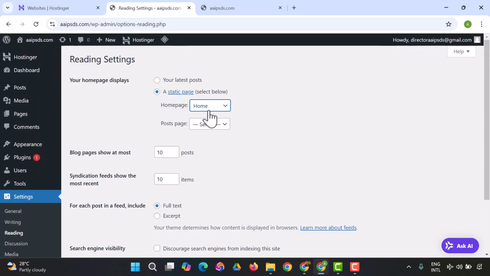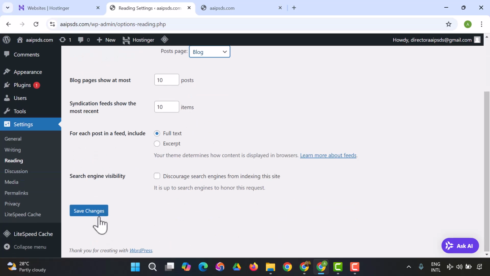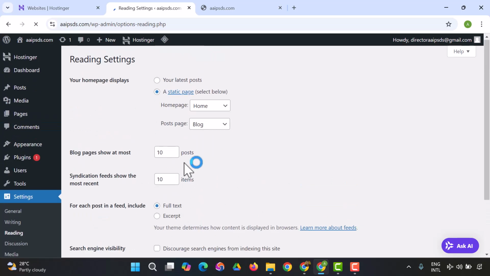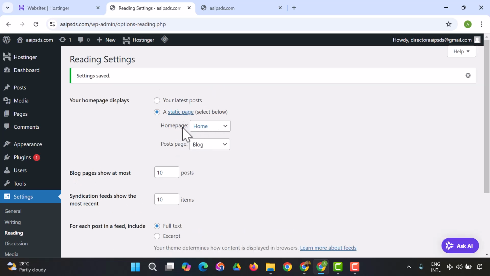So right now, we're going to make it home. It will not be the latest post. Then the post page will be blog. This is one of the pages we created. So it will be blog, and you can set your blog. You can do other settings, but we'll talk about that later. But right now, these are the basic things. We have the home and we have the blog. So I'm going to save my changes, and that way I have my static page for a business website. That's if I'm creating a business website or a company's website.